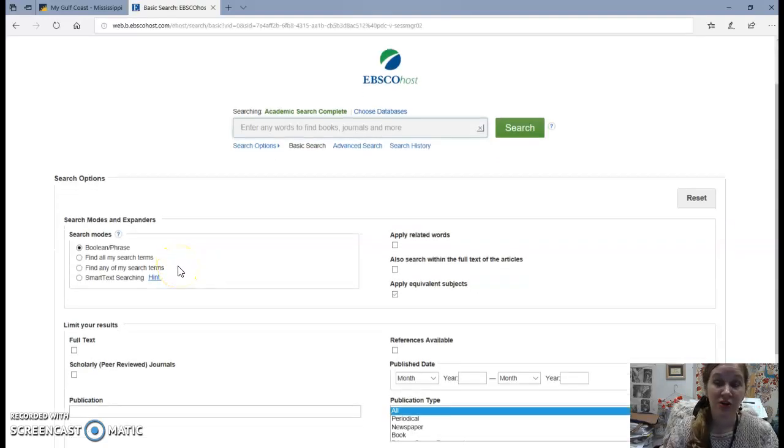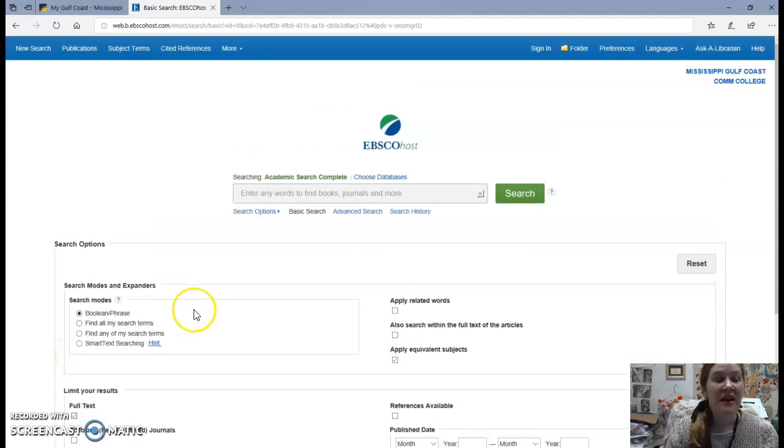Now make sure when you're on the EBSCO or Magnolia project, which is a collection of databases, if you don't select full text below limit your results, you're not going to get the whole article. Now, as I mentioned, I want this to be not only an assignment where you learn to write an assignment in APA format, but I want you to benefit from it.